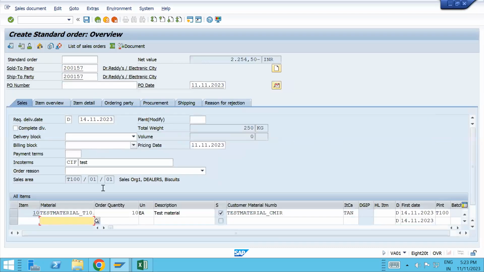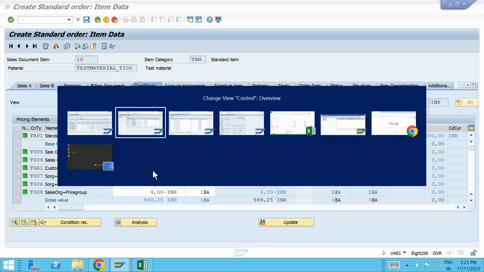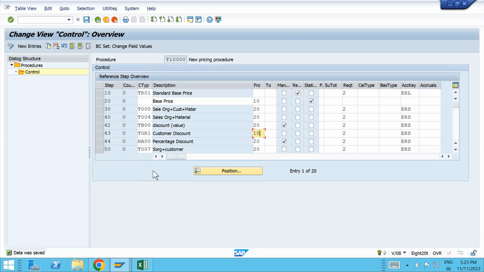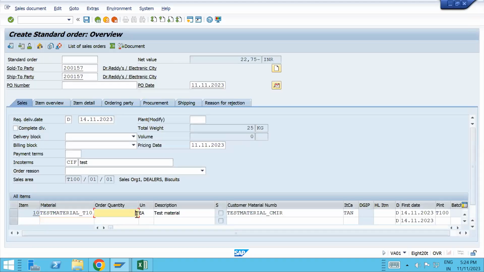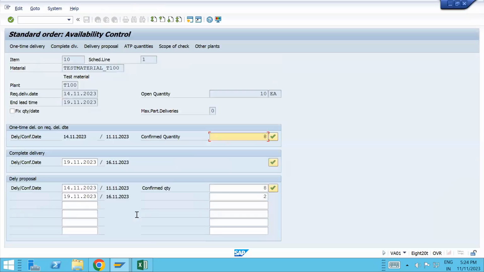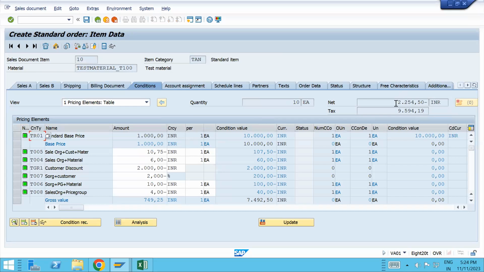Wait. See, if I try to create with one unit, as expected, the values won't come. Why? Because we set the scale of 10,000. If the 10,000 value is matched, then only TGR1 will come into the picture and apply the discount. That is our client requirement, correct? Yes, sir. But if I increase it to 10 quantity, it's showing negatives. The net values became negative and the tax values were showing something different.